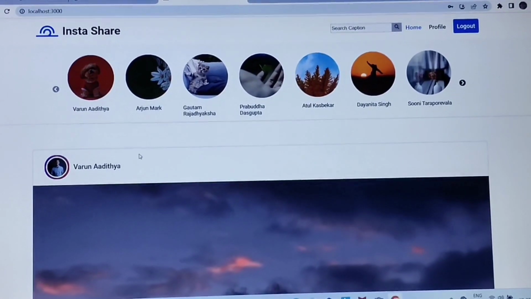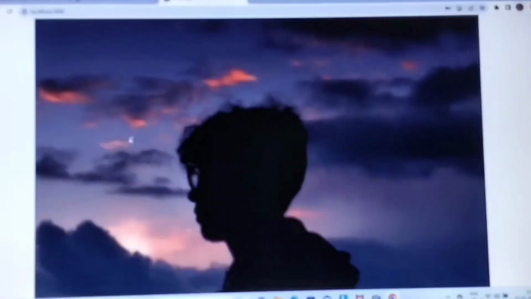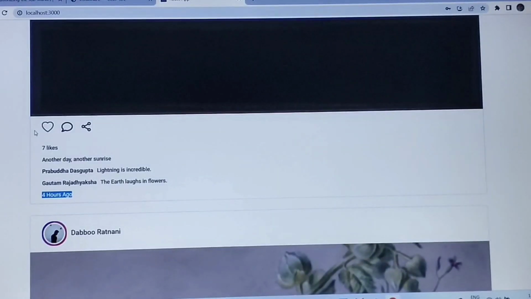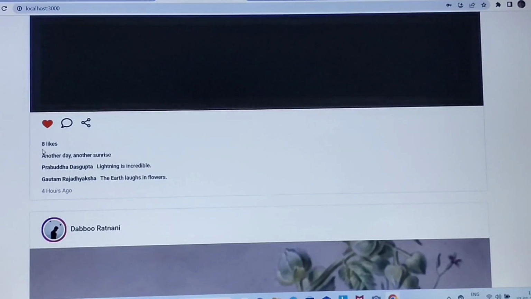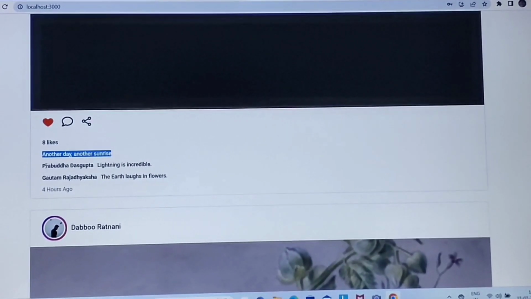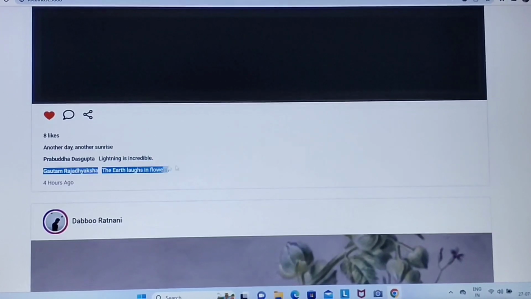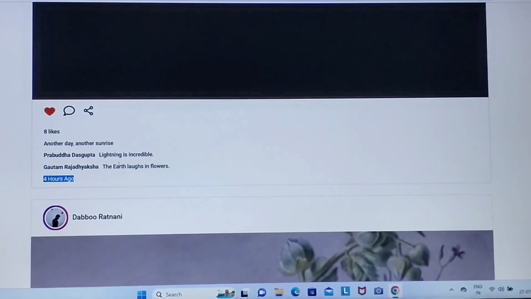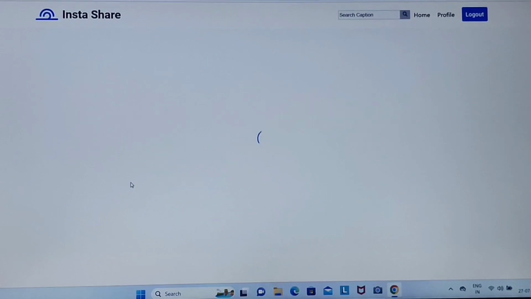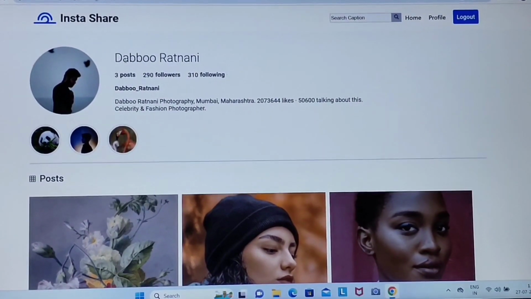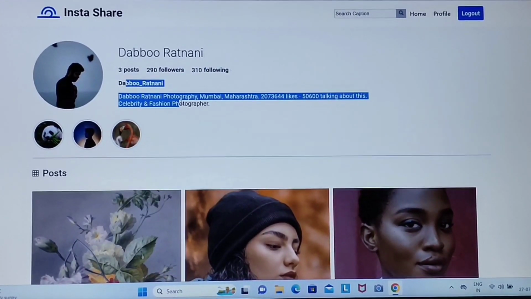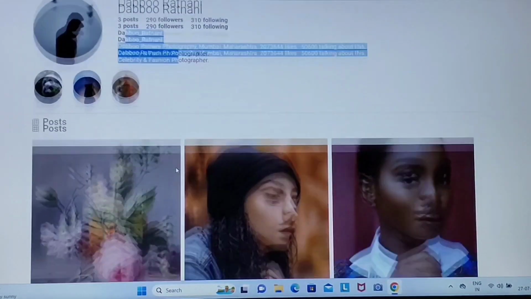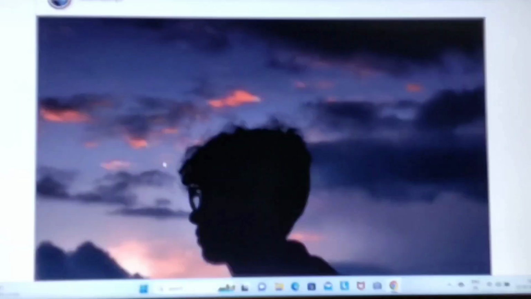Now coming to the user posts, where users post different types of images. These are icons. When we want to like a post and click, it shows red color, which means the user liked this post is true, and when we unlike, it means user liked this post is false. When we want to know about a particular person, click the person's name and it redirects to that person's profile: profile name, number of posts, following, bio, and how many posts the user posted.